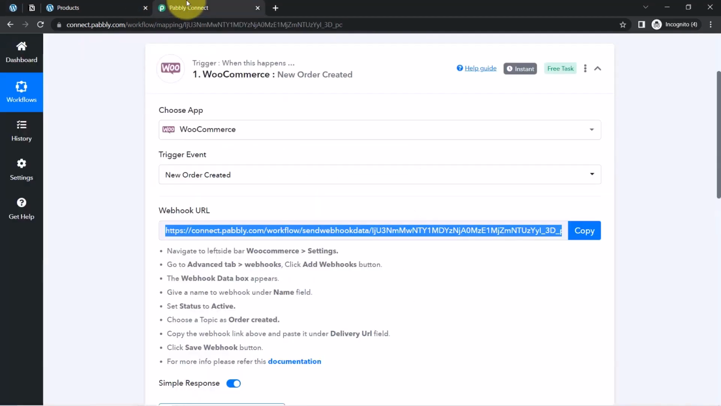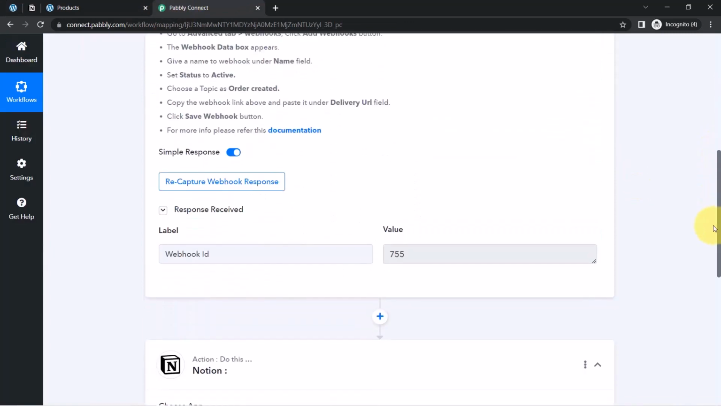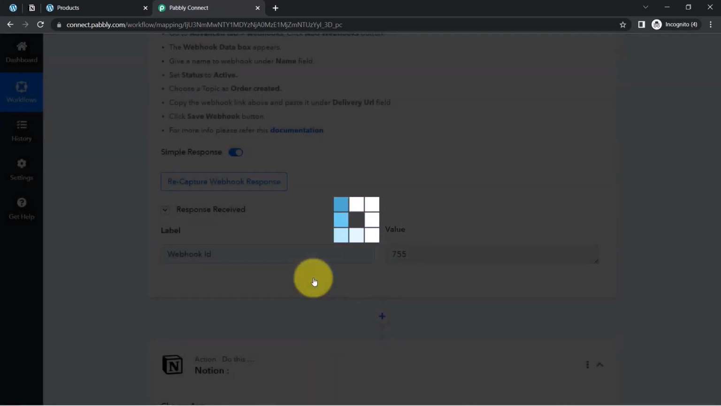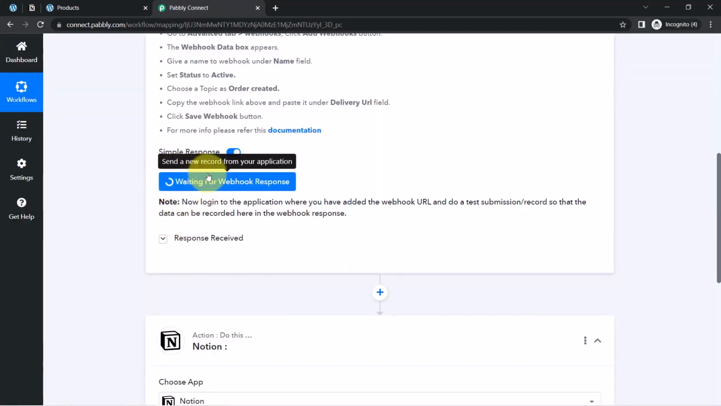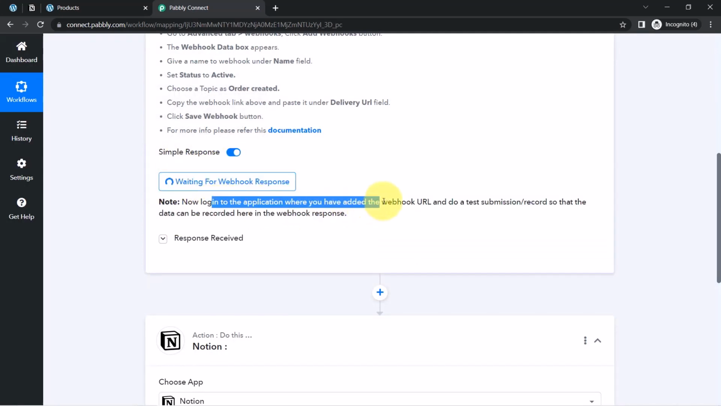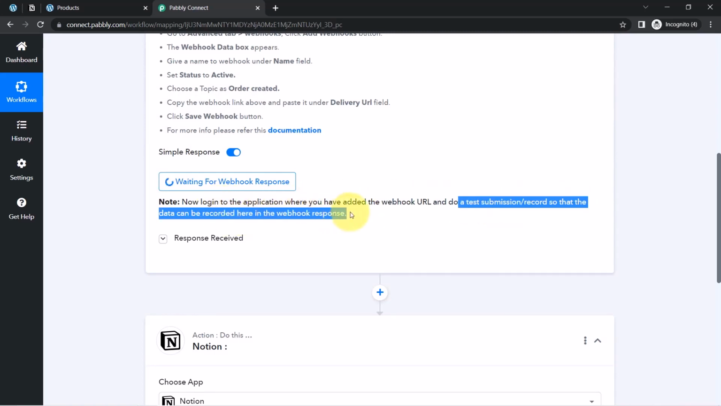Okay, coming back to Pabbly Connect and here you can see a blank response is received. So after this blank response you'll have to click on this recapture button once again. Okay, and now you can see it is started waiting for the webhook response, which means log into the application where you have added the webhook URL, do a test submission record so that the data can be recorded here in the webhook response.